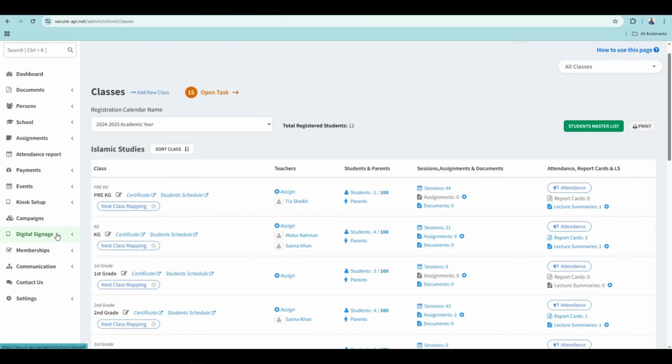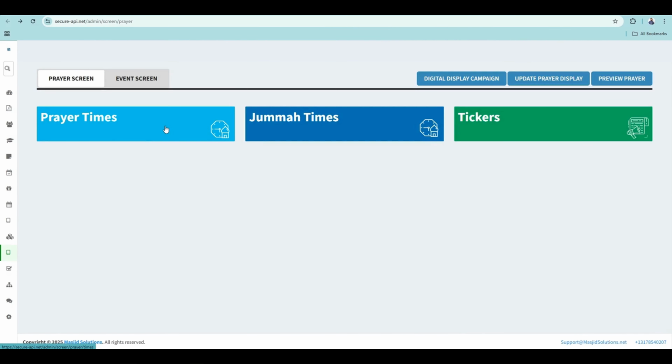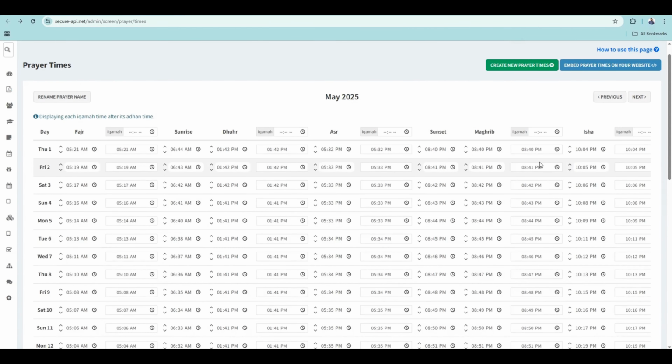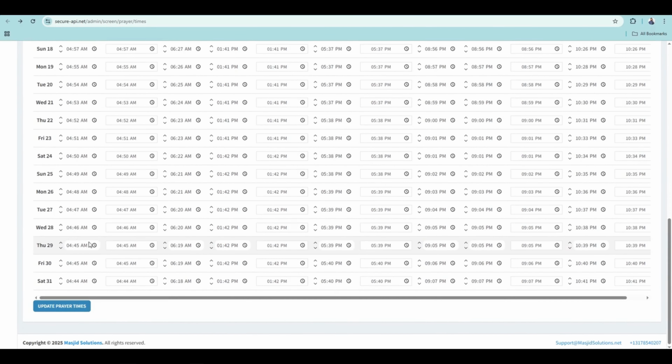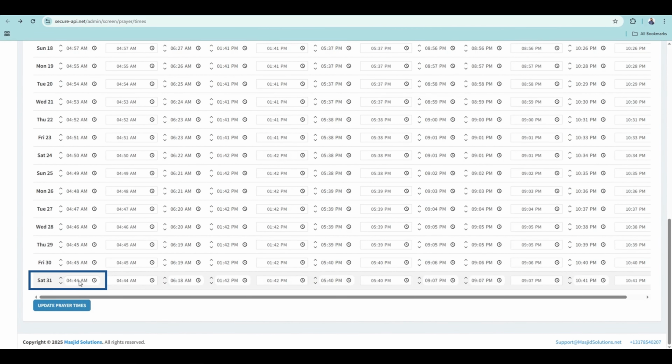At first, log in to the admin portal and click on Prayer Screen under Digital Signage. And now click on Prayer Types. Now to update a specific prayer time, for example, Fajr prayer on May 31st, locate the date and edit the time. For example, I am putting here 4:30 a.m. and then click on Update Prayer Times.